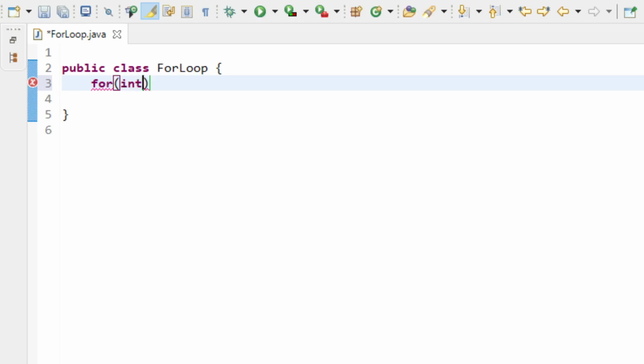So let's make an integer and name it counter, and let's give it a value equal to 1. Okay, let me do it first, then I will explain. Then counter less than or equal to 10, and counter plus plus.